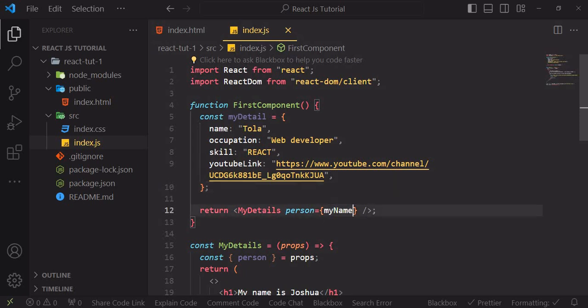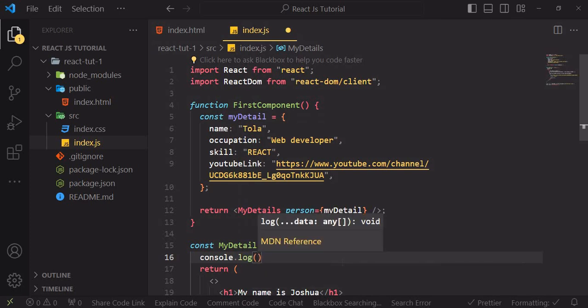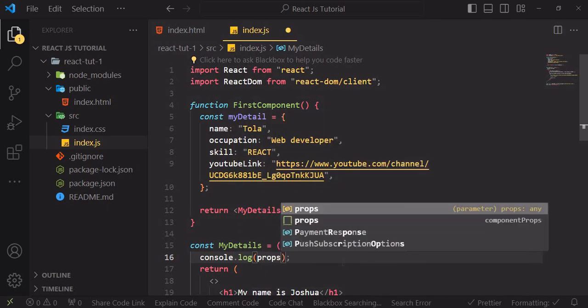To pass it, there are two ways we can do that. We can do it like this, pass myDetail like this. Can you see that? So here, if I console.log myDetail, if I console.log props, yeah.